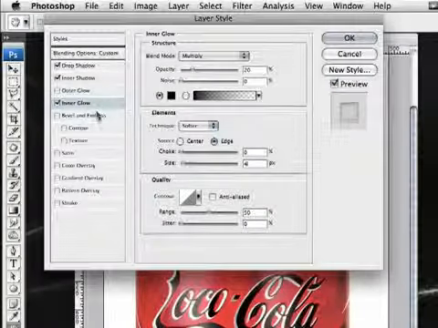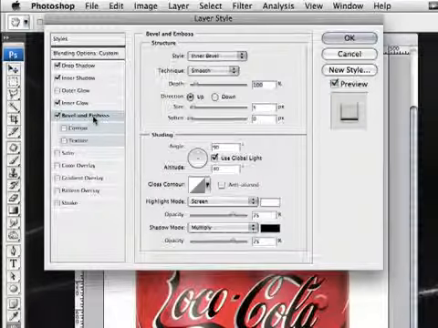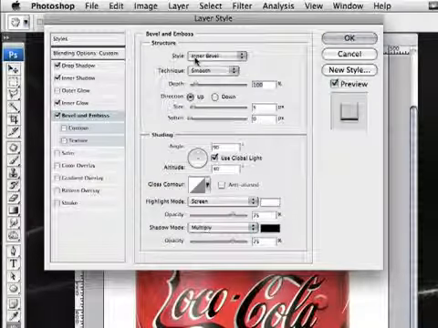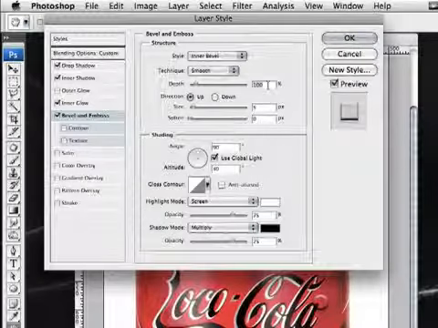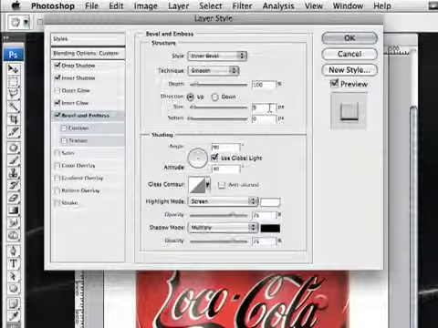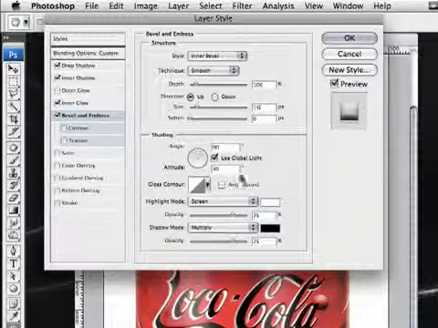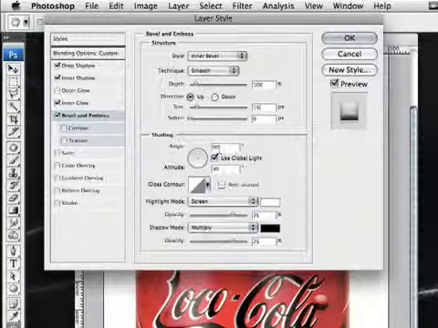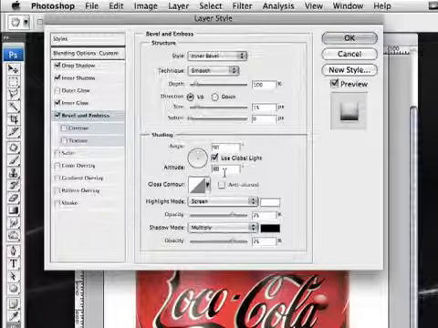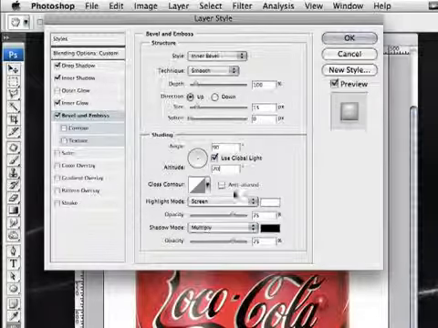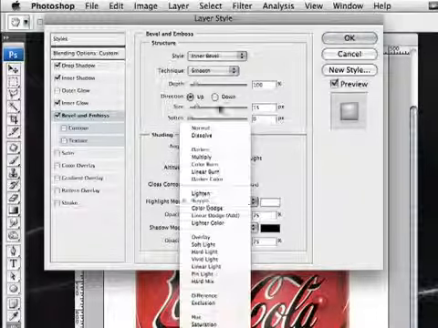Now, moving on to our last option, we're going to add a bevel and emboss. We're going to keep the style at inner bevel. We're going to keep the depth at 100%. The size is going to be set to 15 pixels. Keep the angle at 90 degrees, but the altitude is going to be set to 70. Just like that.